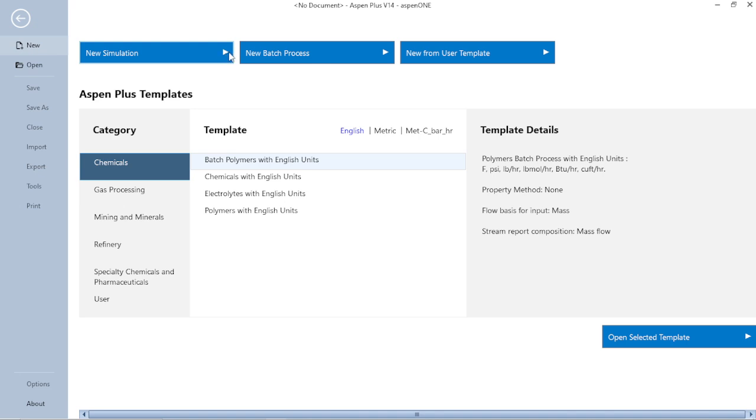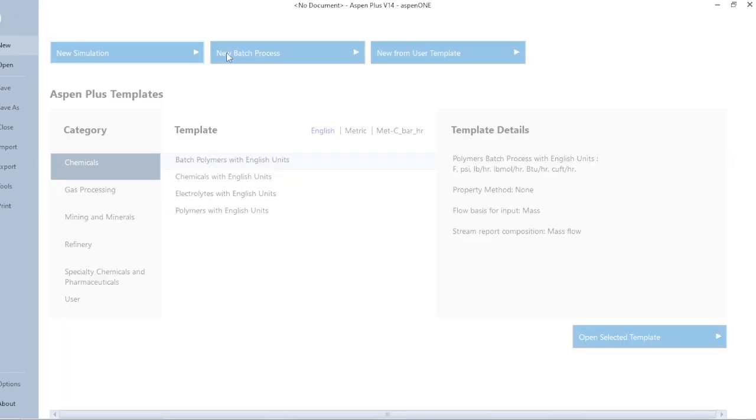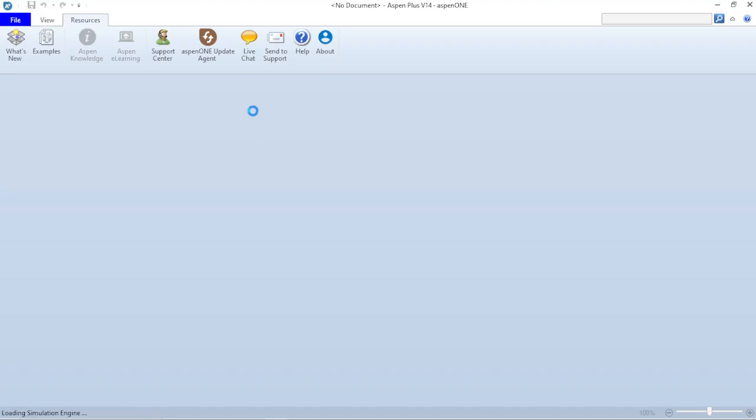For a new simulation, if your simulation is a new one and you don't want to make use of any of these categories here, you can just start something new. Once you click on new, it directs you to the simulation environment. So just wait, and then it's coming up.